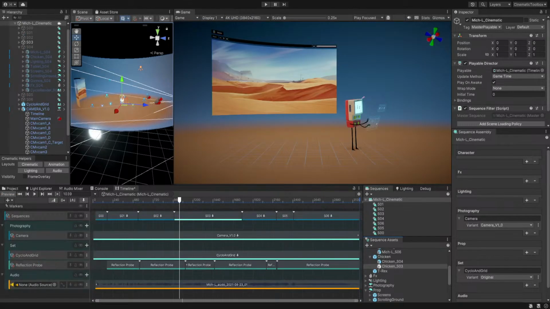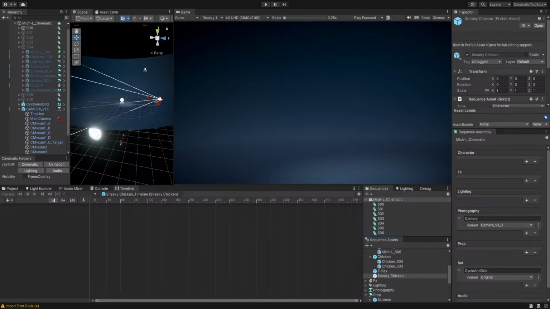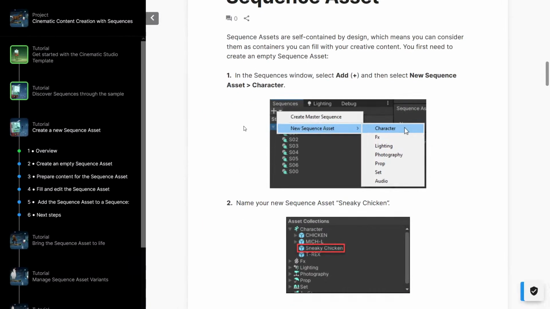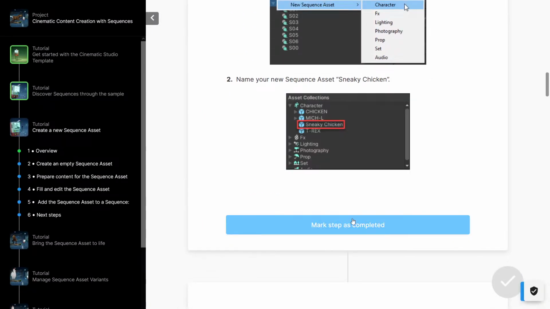So they basically gave us two different panels here. And this is the button I was supposed to click, but the tutorial says to click this one. Anyway, create character, Sneaky Chicken. Name the sequence Sneaky Chicken.